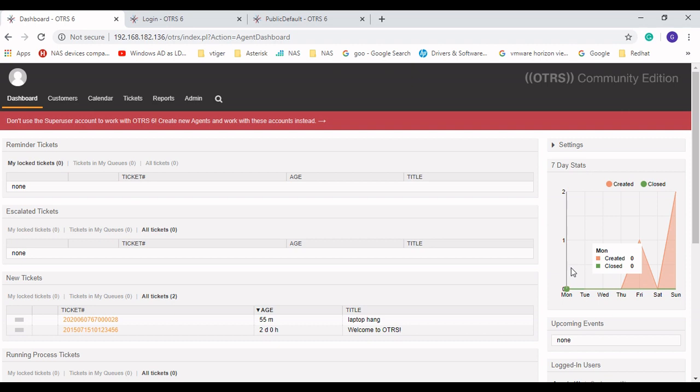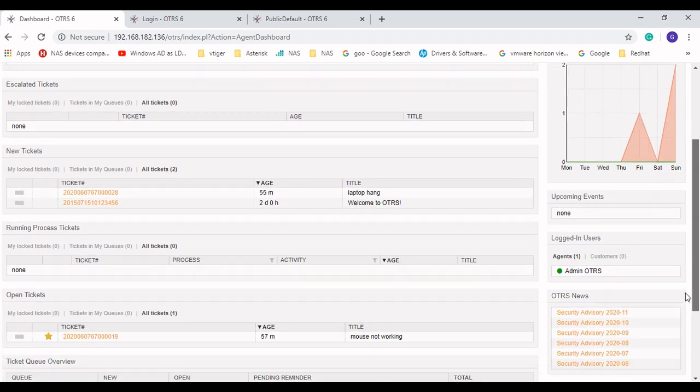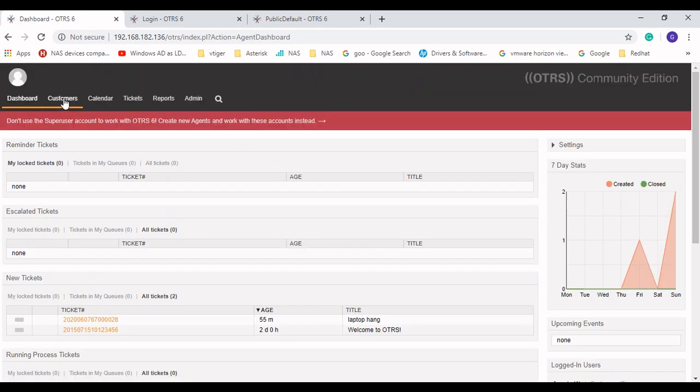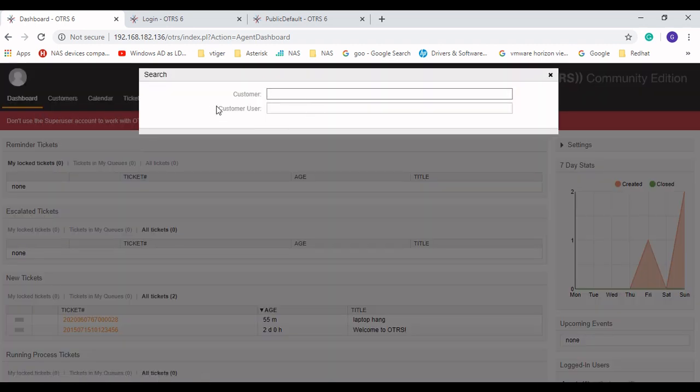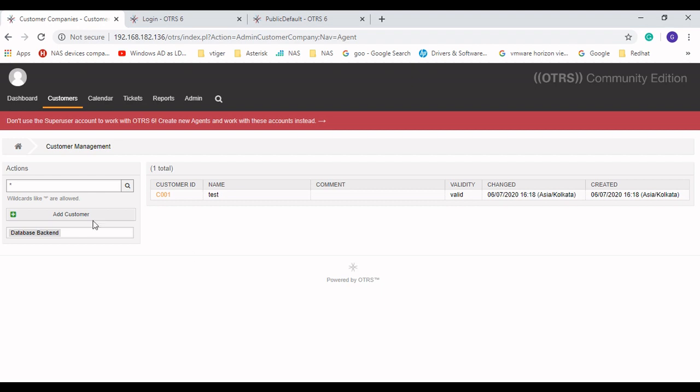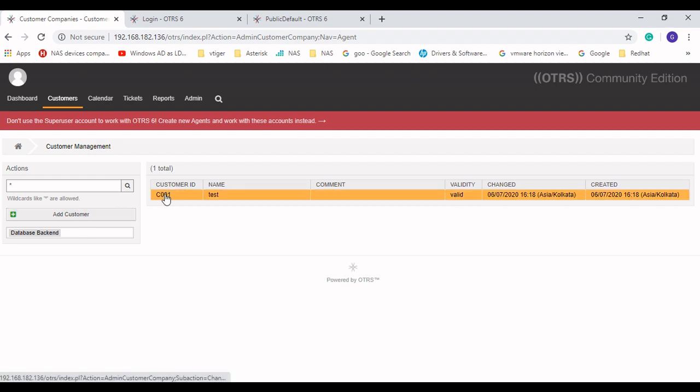in this stats widget, you can see the number of created and closed tickets, and news. In the logged-in users widget, you can see the number of agents available and logged into the system. Under the customer section, you can find the number of customers created in the system. Under the search, you can search via the customer username or ID. Under the customer administration, you can create new customers and update existing customers.